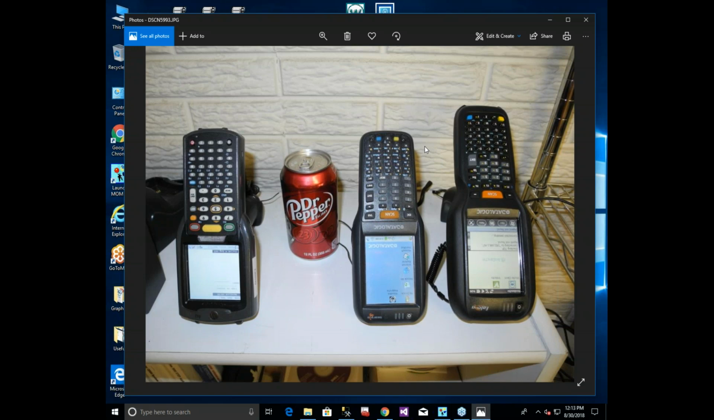And we have 18 plus years of experience in the warehouse industry. I used to work for Symbol, and then they were purchased by Motorola, and recently they were purchased by Zebra. So I'm very familiar with scanners and how they work. The Dr. Pepper can there is just to show you relative size, so you get an idea of how big they are in relationship to something you're familiar with. As far as functionality goes, they function all the same.